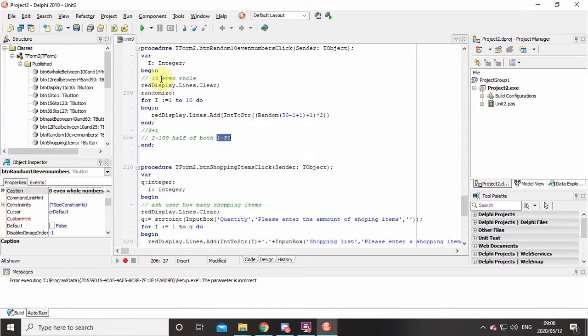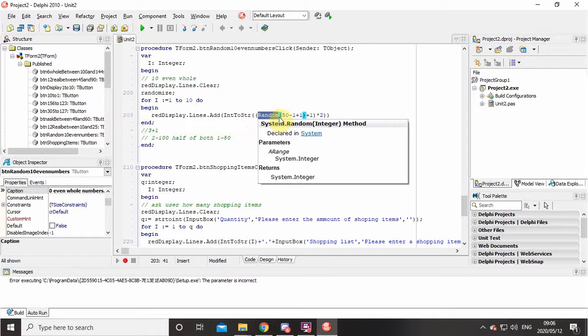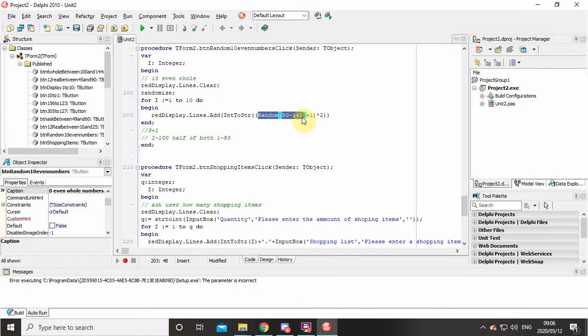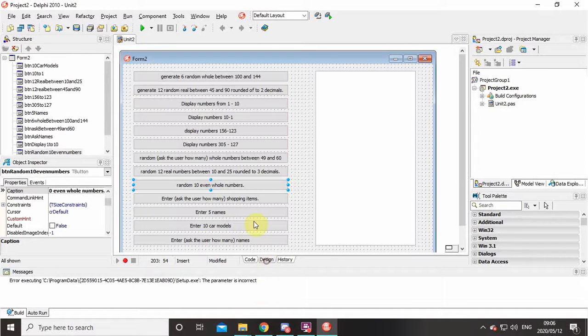Okay, so I've got my red display.lines.clear, I've got my randomize. Then next up, I've got for I 1 to 10, because it's a defined 10 whole numbers. And then I've just got my red display.lines.add. Into string, I'm gonna random a number between 50 and 1 plus 1 plus the lowest, and then just multiply by 2.